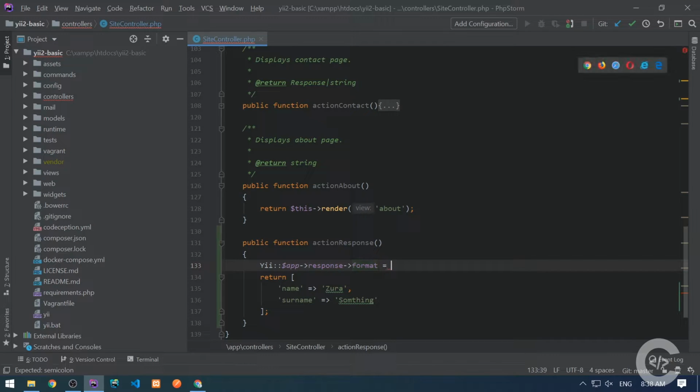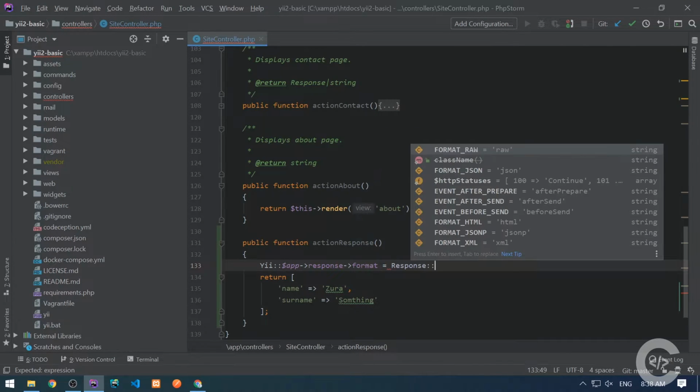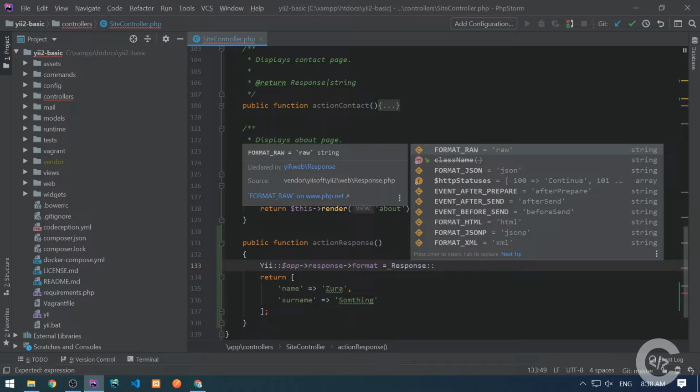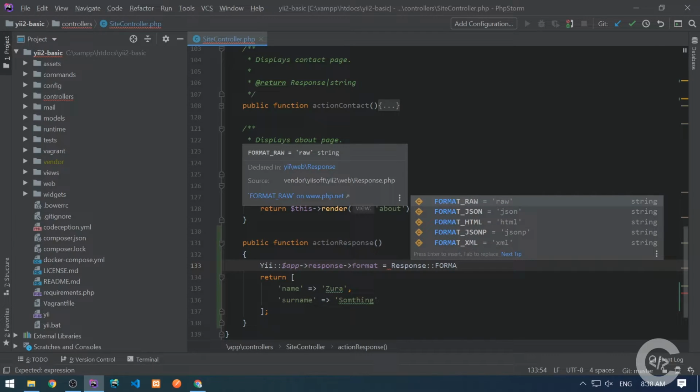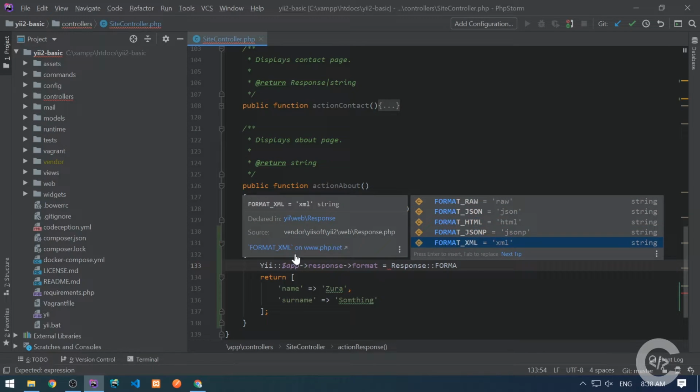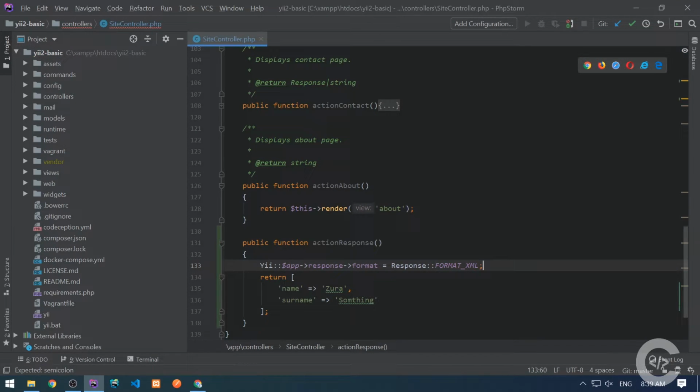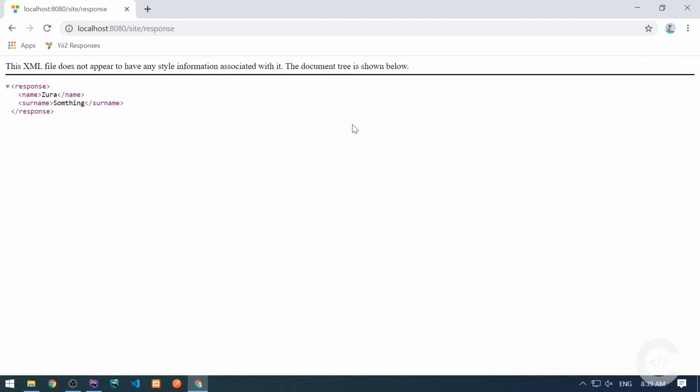Response format. So we have 5 formats provided by the framework: raw format, JSON, HTML, XML, and JSON-P. HTML is the default format. If we want to see the XML as a result, we can change this into XML, and let's see in the browser. Here is my response.